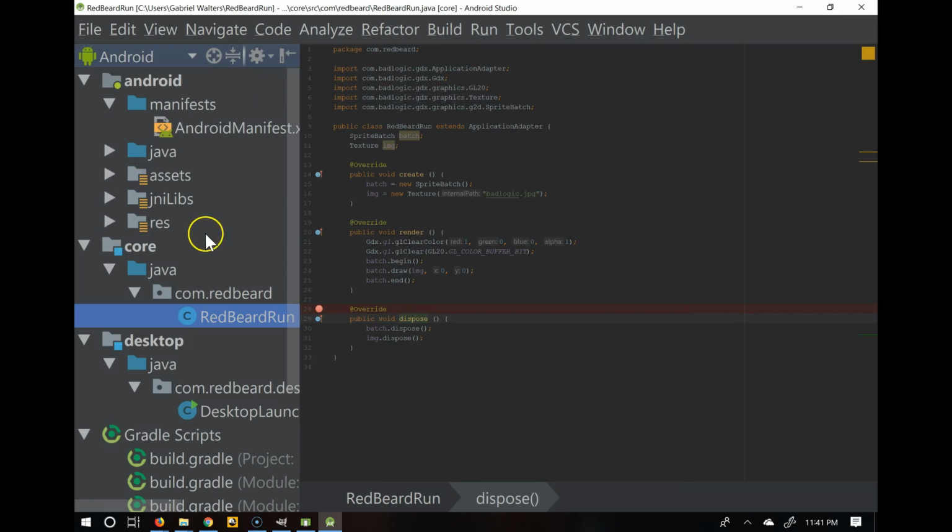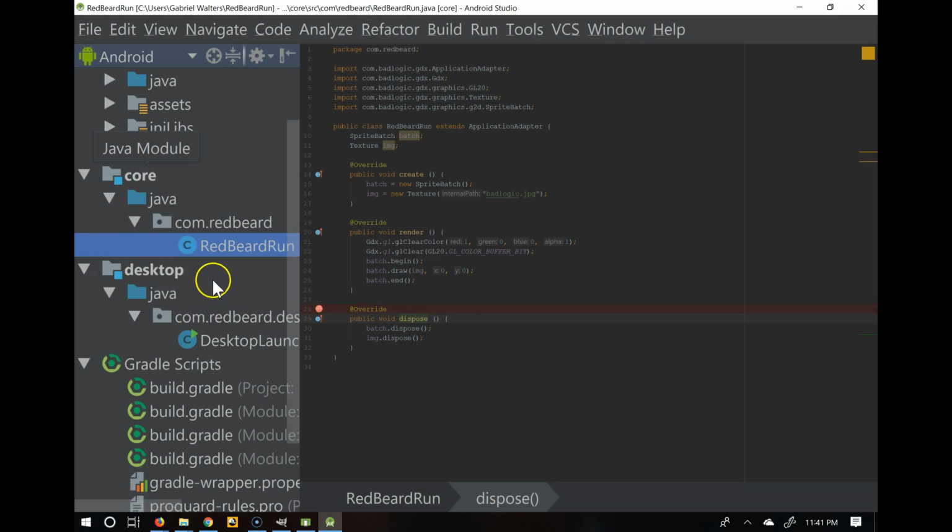Okay, so if we need to create other folders, which is what we're going to do, we're going to do this only in the core. We're going to start creating a lot more folders for the different screens that we need, any components when we start building in Ashley, and actually just start building this up.